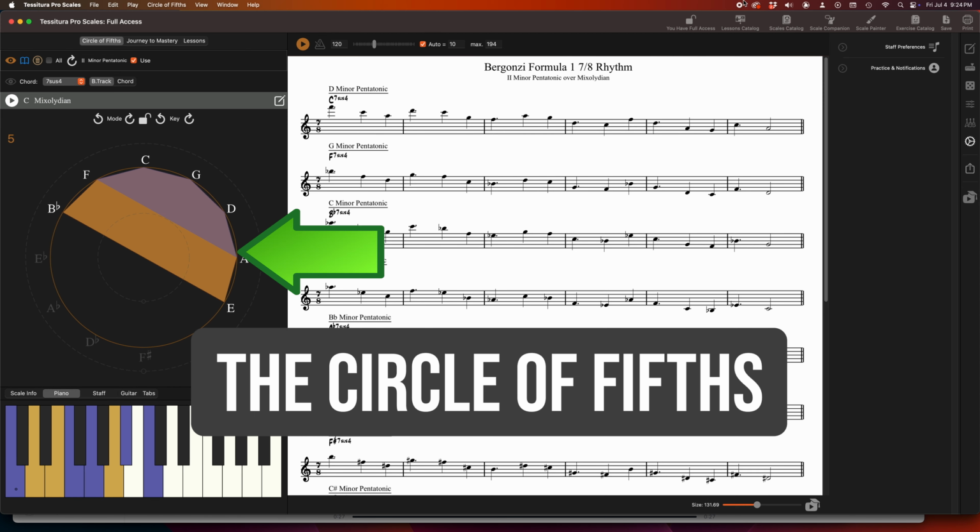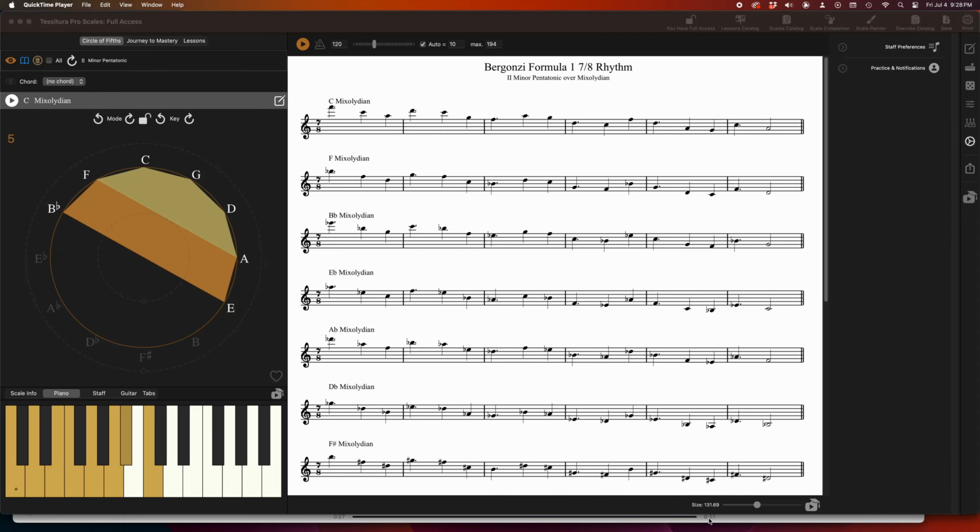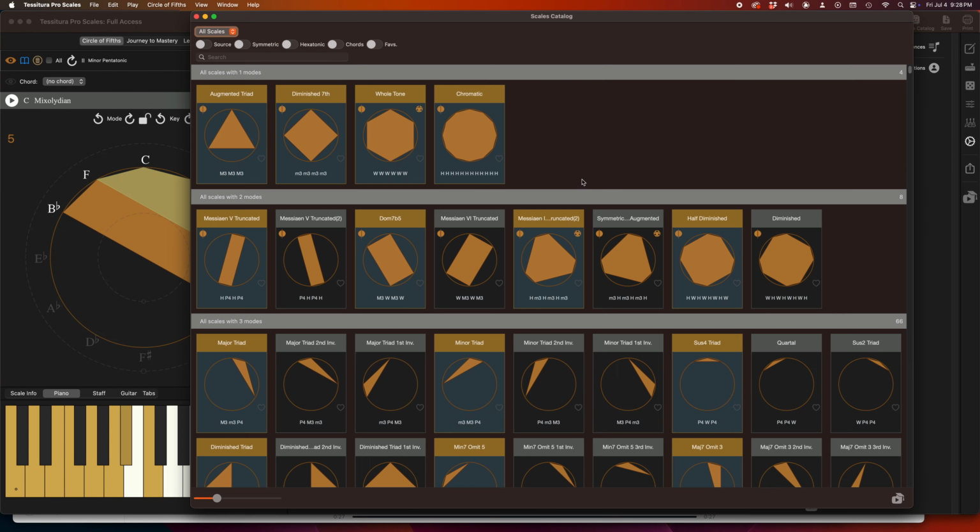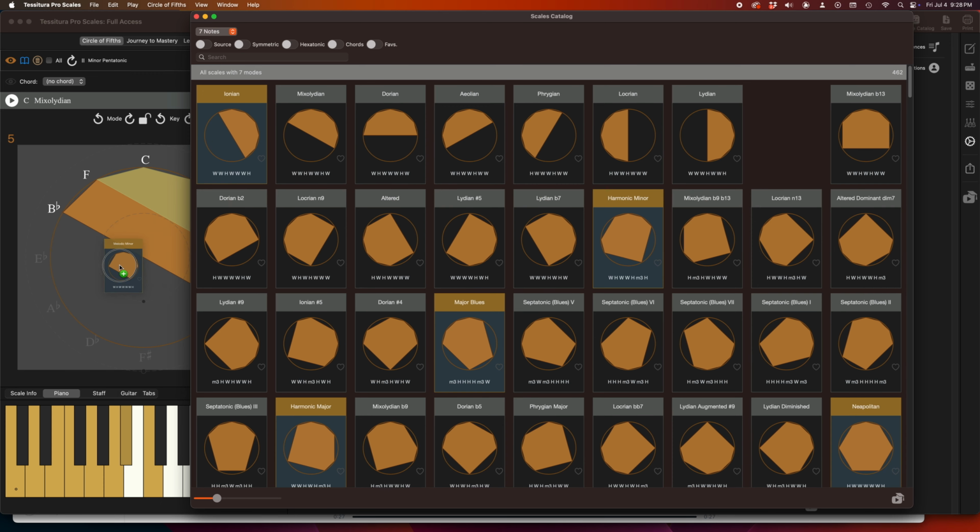In the circle of fifths, you load the scale that you want to work on. Tessitura always has a scale loaded into the interface. To load a scale, open the scale catalog and then drag the scale and drop it inside the circle.